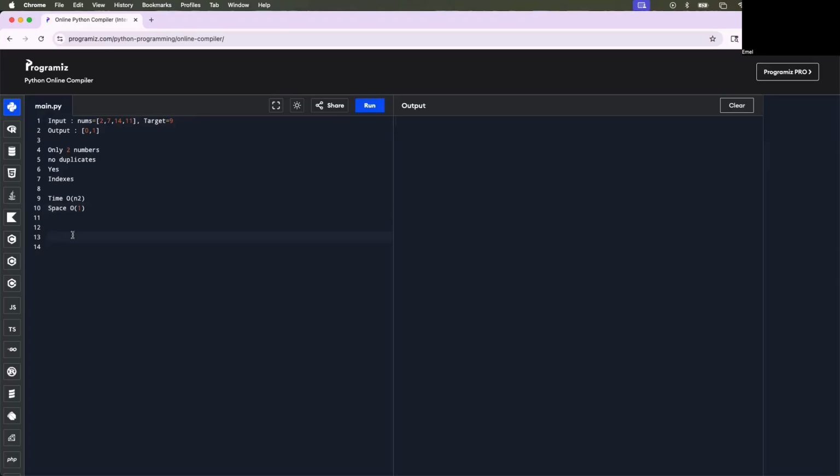So let's work on our optimization. The first thing that we can see is that our space is constant. So there is nothing to really optimize here. On the other hand, the time complexity is O of n squared. And we might be able to do this in O of n by looking at every element.